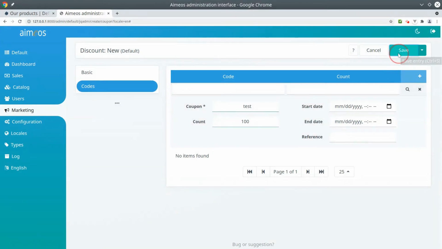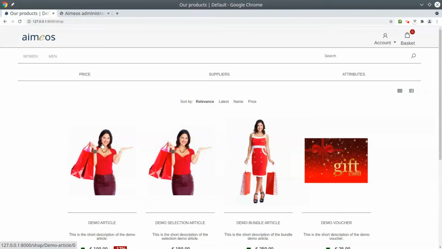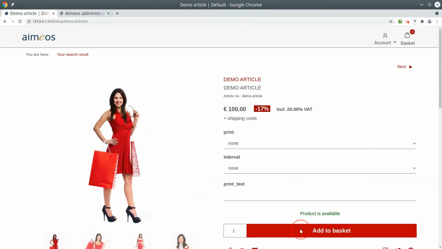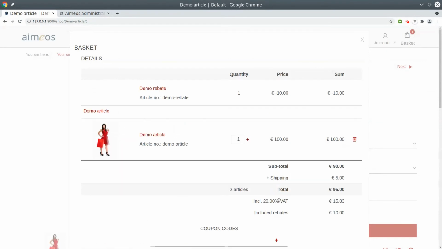Save your rebate configuration and switch to the frontend. Add a product to the shopping cart and enter the coupon code. So the discount of 10 euro will be deducted.